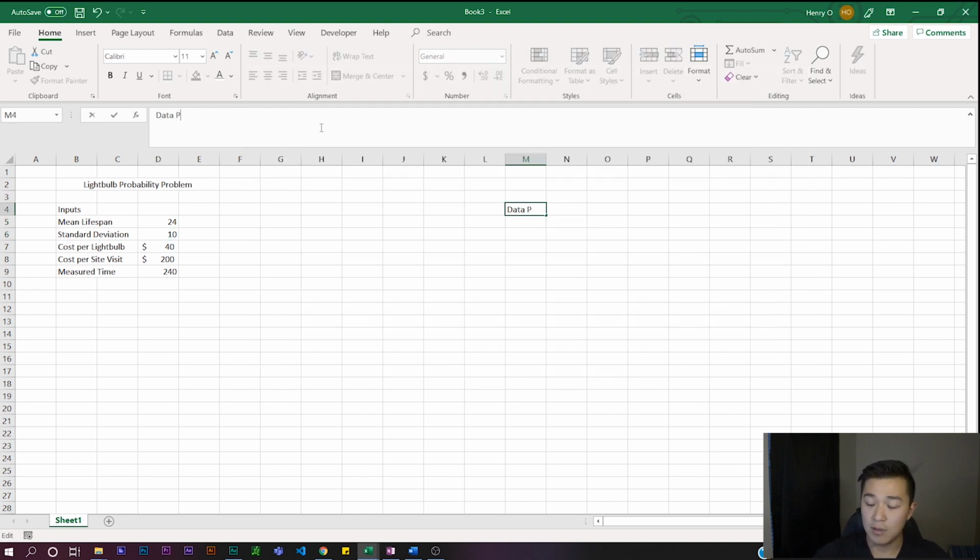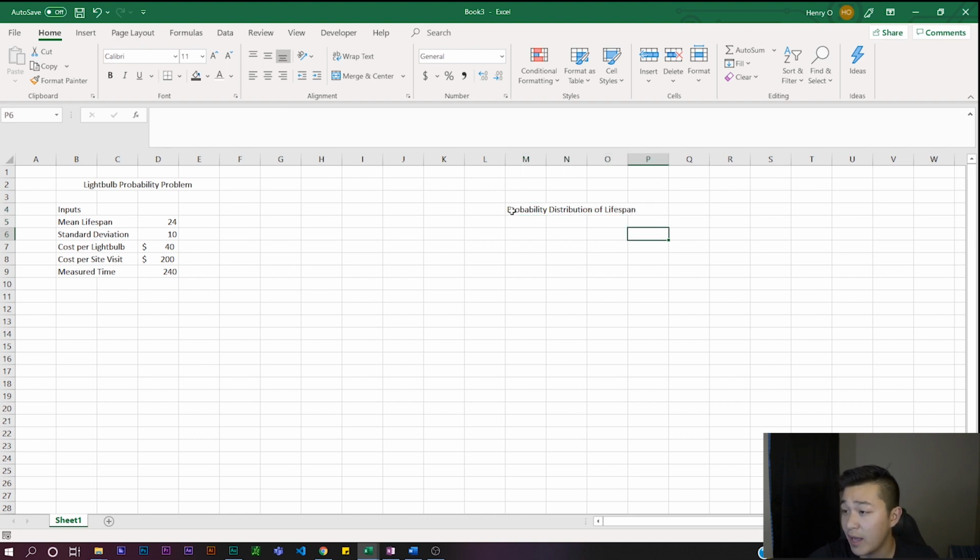So let's call this probability distribution of lifespan. This is the probability distribution of the lifespan of the light bulb, and I'm going to put that right here. I'm going to put it off to the side because I'm going to be doing all my data stuff over here. It doesn't really matter where you put your stuff as long as it's organized and it doesn't mess up other things. So to do that, we're going to use the equal sign.